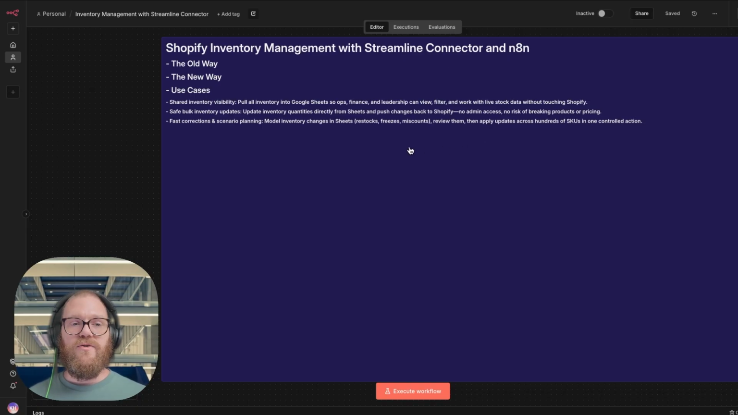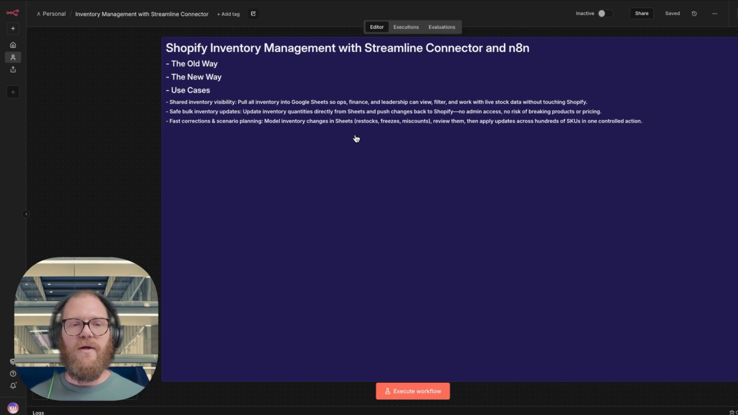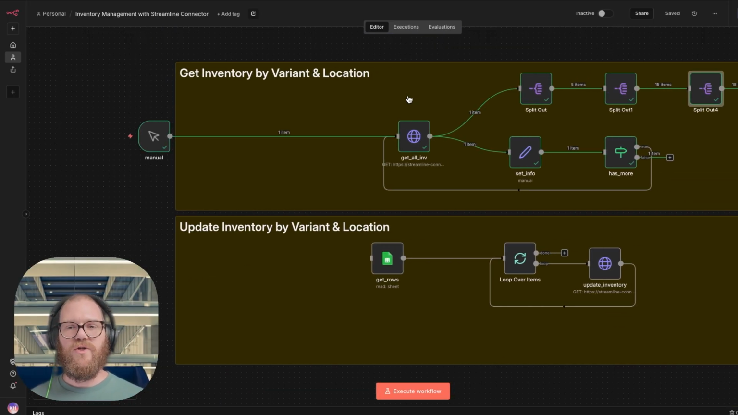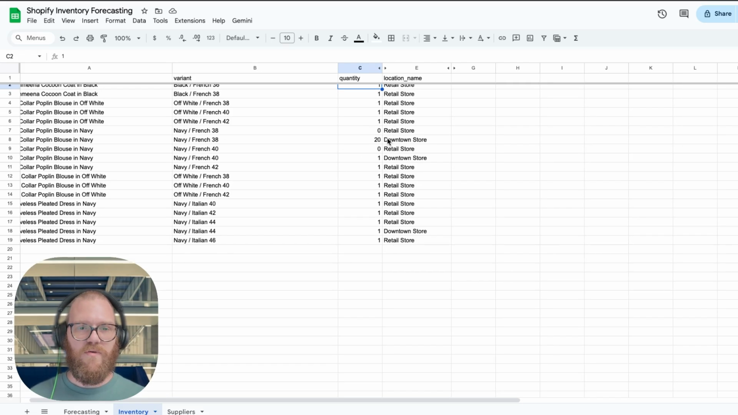Now, the next use case we're going to cover here is safe bulk inventory updates. So that was pulling from Shopify, but how do we push to Shopify? That's going to be a really useful feature when you want to manage your inventory. So let's say we have your workflow running every day, and right now you're seeing your quantity go from 20 down to tomorrow it's 15, and then the day after it's 10.